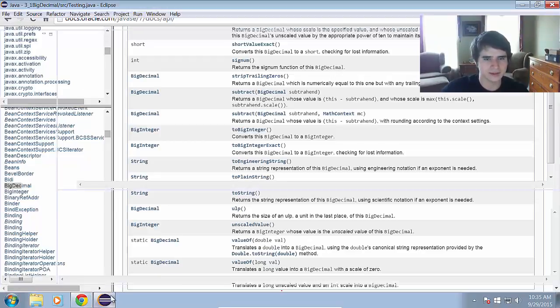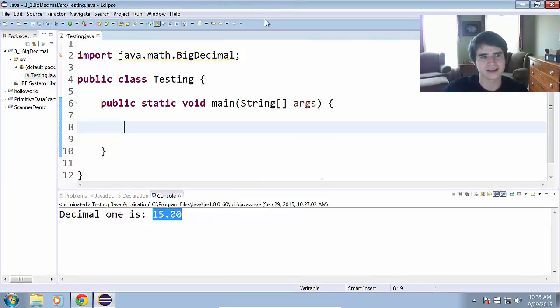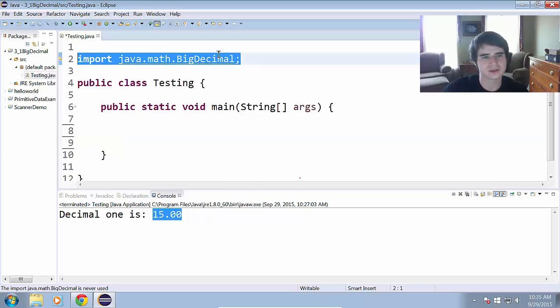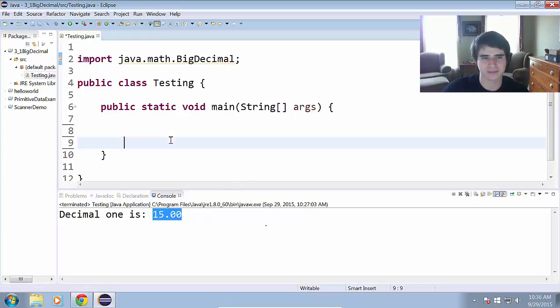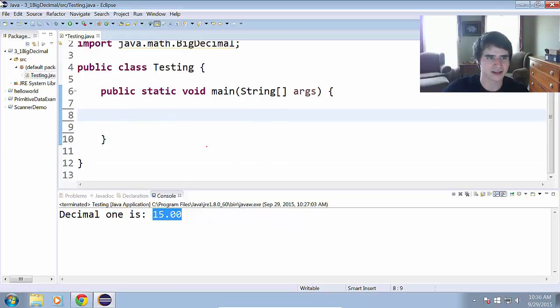Okay, so let's go into Eclipse. I already have a project created to test our big decimals out, and as you can see, I have imported the BigDecimal class from the java.math package, and I have my main method down here, so that is ready to go. And let me just clear the console.